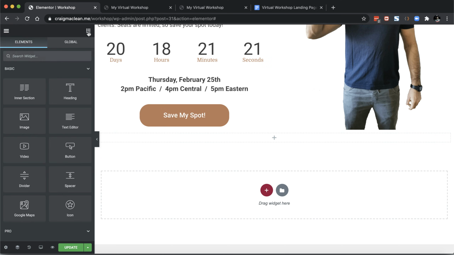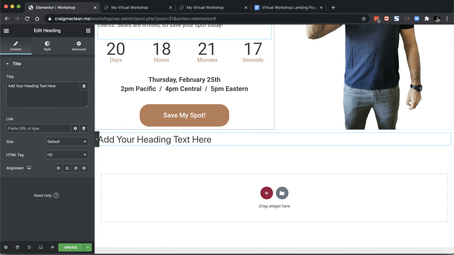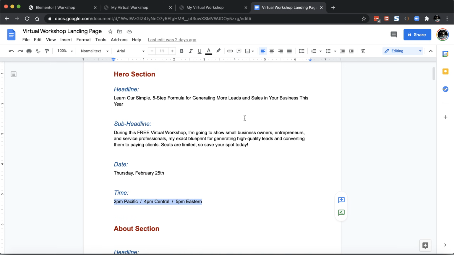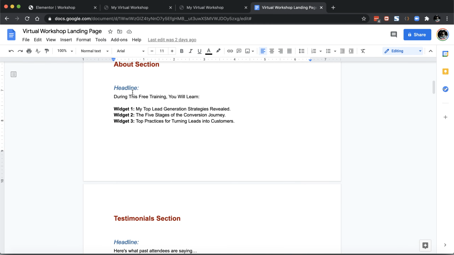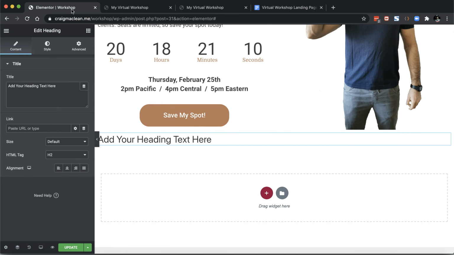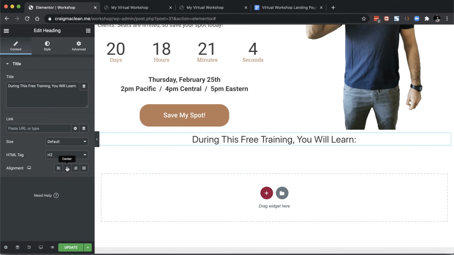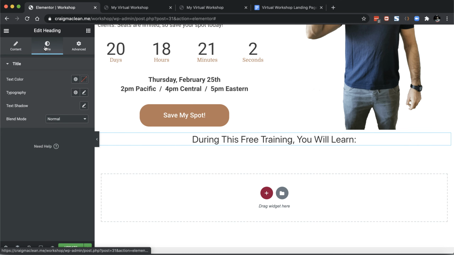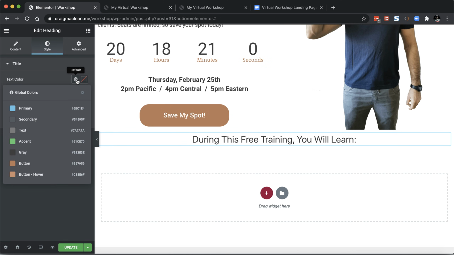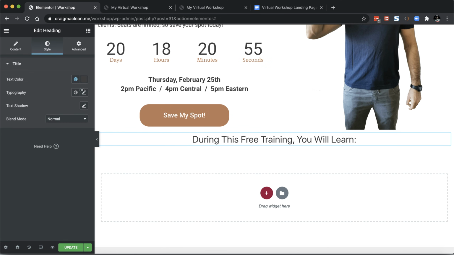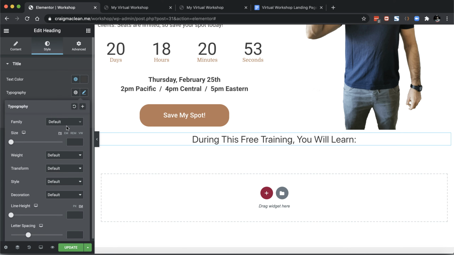And I'll click back on my grid, and I'm going to drag a heading element out into here. And let's go ahead and grab our headline that we have in our doc. During this free training, you will learn, and let's paste that in. Let's go ahead and center that. Style, let's choose a color from our global colors. We're going to choose our gray. Typography, we'll choose our serif font that we like.